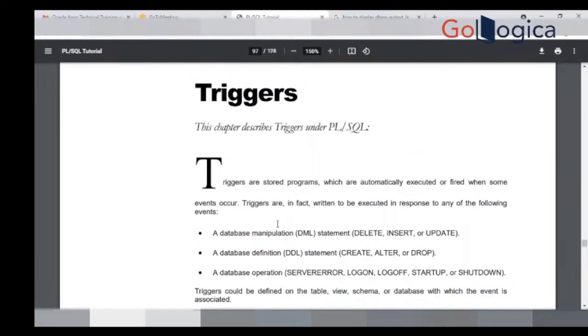As I told you, triggers are stored programs. Named blocks means they are stored in the database permanently, and they execute automatically. So you don't need to execute triggers; they are executed automatically. Automatically executed means some other action is going to trigger this. A trigger fires automatically when some other event occurs. Understand? Fired when some other event occurs.